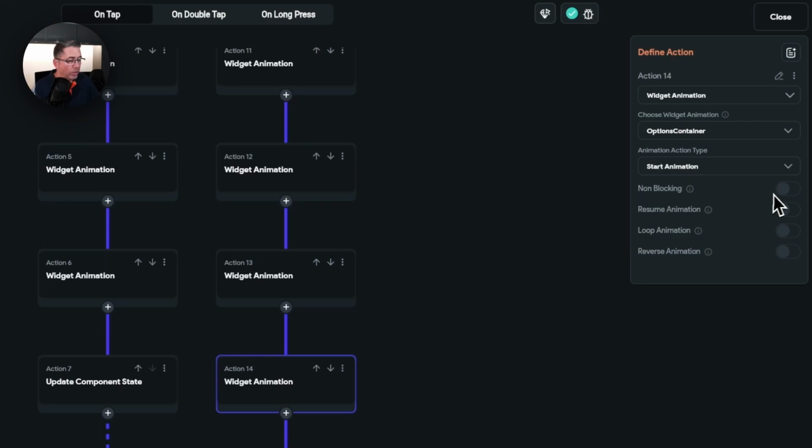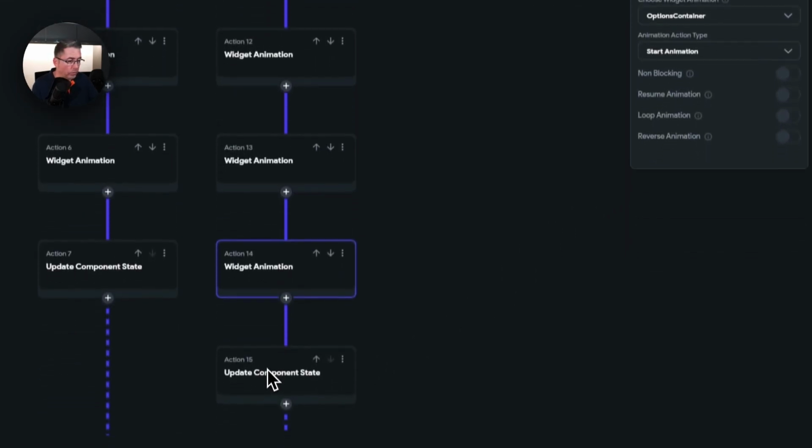We're going to keep this toggle off as non-blocking, but actually we're going to want to change the one above it to be non-blocking itself. So with all of these being non-blocking, it means that all of these are going to play out at the same time. Again, the last one is going to wait until the animation has actually completed before it moves on to the component state.